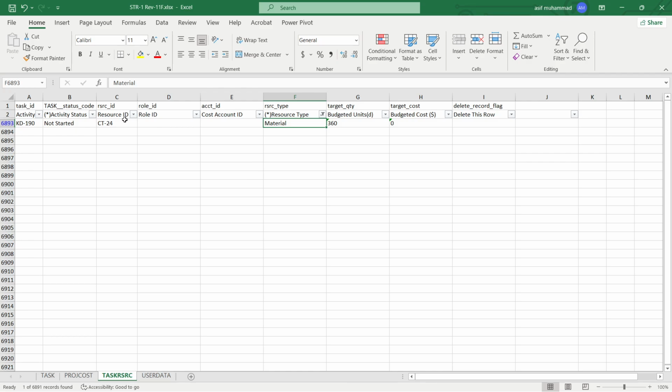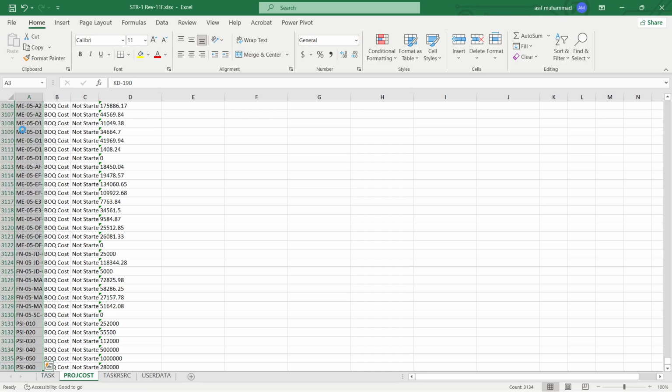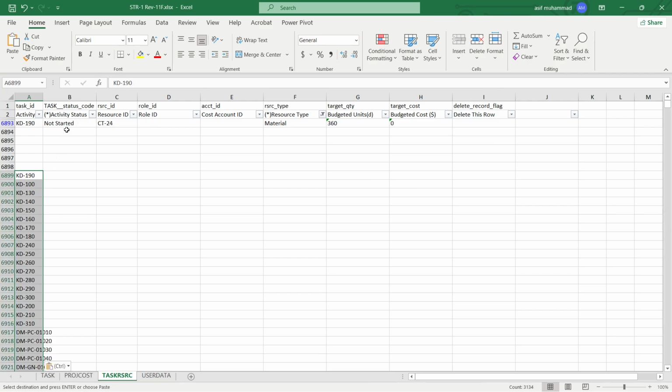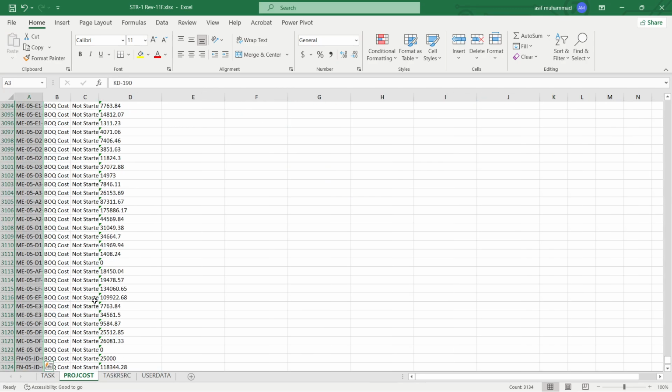The resource name is CT10, ID is CT240. So I go in activity, in the expense, select all the expenses from here, press Control C, come here, leave a few rows to distinguish between the old and new data, and paste it here. Then I select this CT024 and paste it here. All the activity status is not started because this is our baseline program, and this is our resource KD190. The resource type is material, and now this is our expense cost.